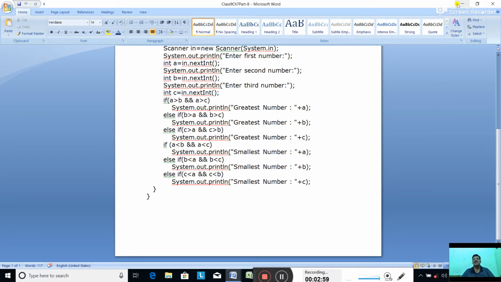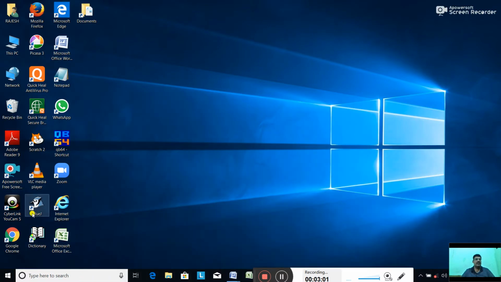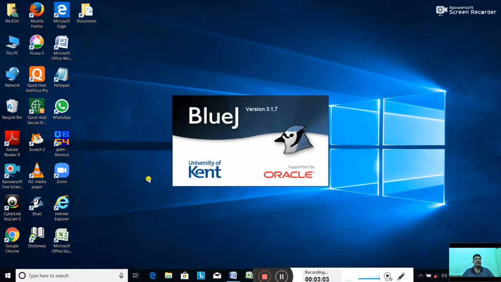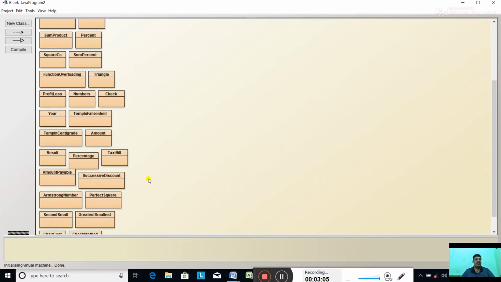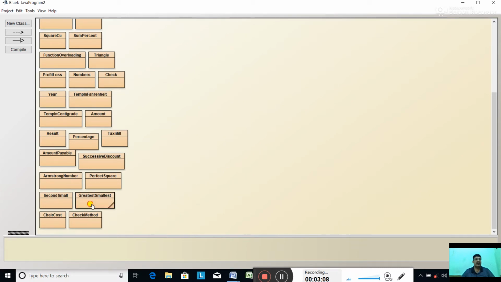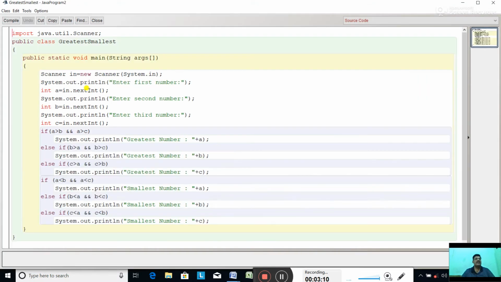Now let us check this program in BlueJ. Program is already typed, GreatestSmallest. See, public class GreatestSmallest, entering the first number a, entering the second number b, entering the third number c. If a greater than b and a greater than c, then greatest number a. Else if b greater than a and b greater than c, then greatest number b. Else if c greater than a and c greater than b, then greatest number c.